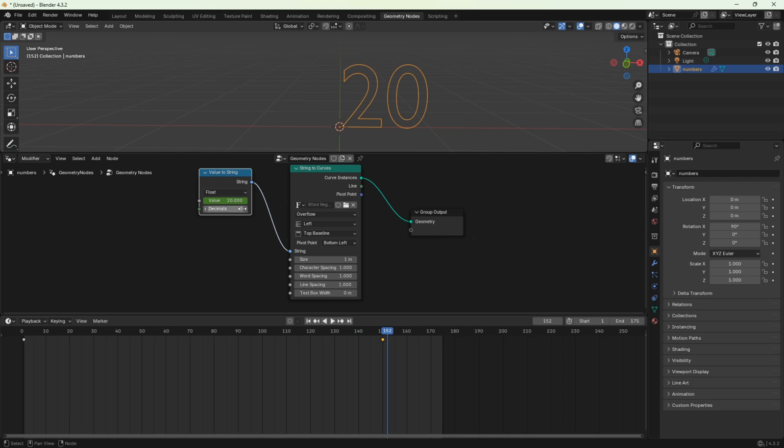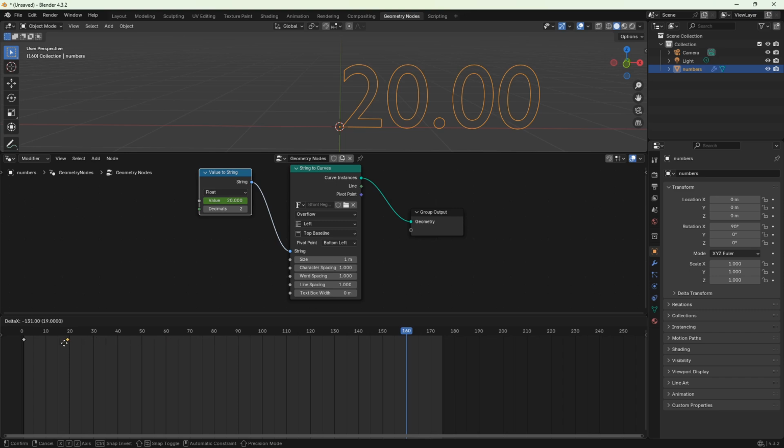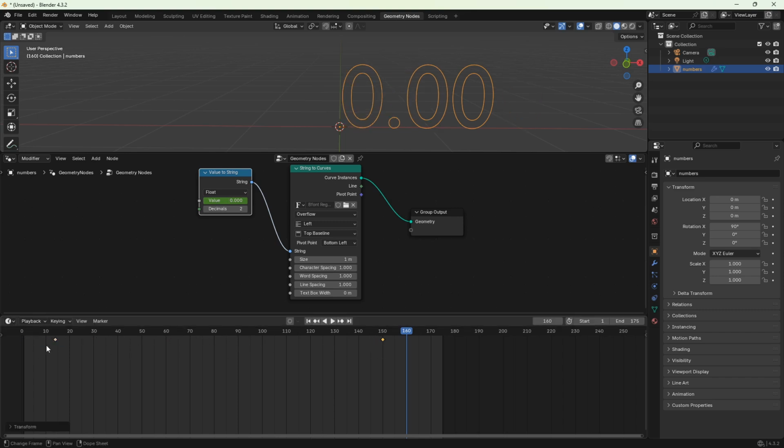So now let's add 2 zeros after the dot, so increase the decimals to 2 in the value to string node, and let's play the animation. So the numbers are counting from 1 to 20 and stop at 20. So now what if we want to count down from 20 to 1? It's very easy. We need to just swap these 2 keyframes. So use G to grab the keyframe and then move it to the beginning of the animation, and the keyframe from the beginning of the animation to frame 150. And then when you play, the numbers will count down.